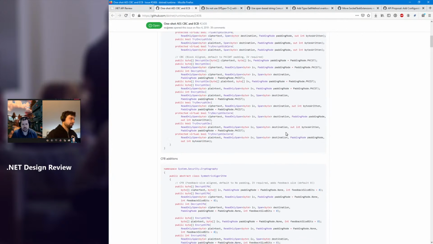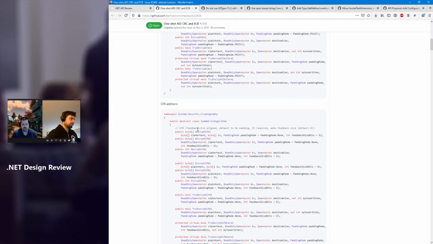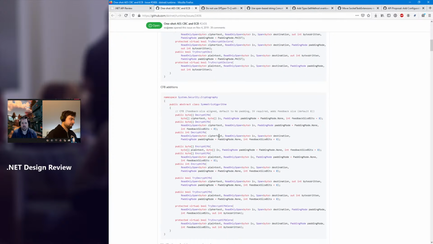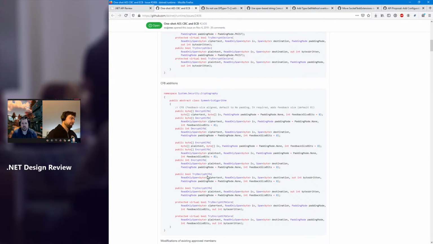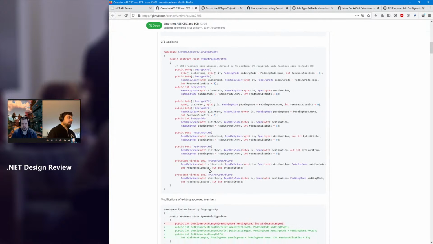And then when we move into CFB, the cipher feedback gains an extra argument of how big the feedback size is, which everything only supports as either 8 or the block size of the algorithm, but theoretically something could support partial feedback in the future. It also has a default padding, a default feedback size of 8, which is what almost everyone wants, and it has mandatory ciphertext and IV. So it's just the same as all the previous stuff, except it says CFB instead of ECB or CBC.